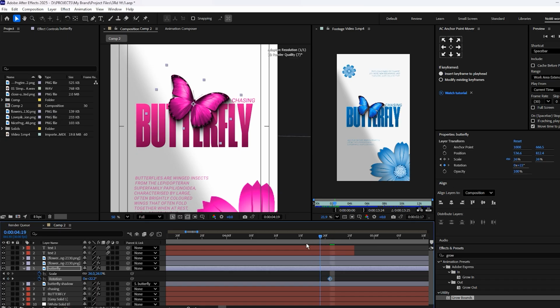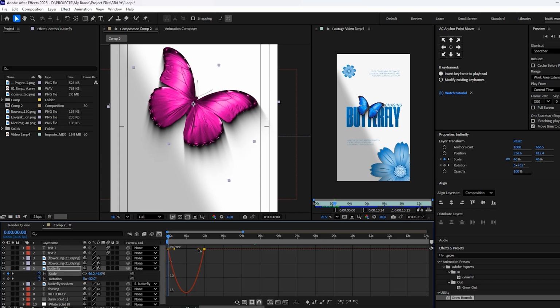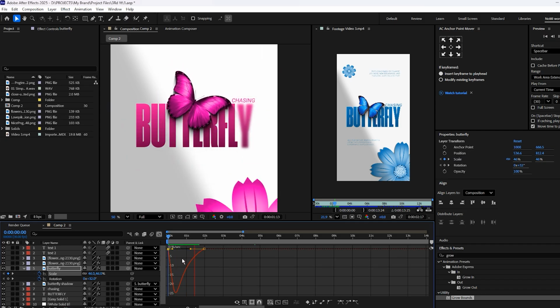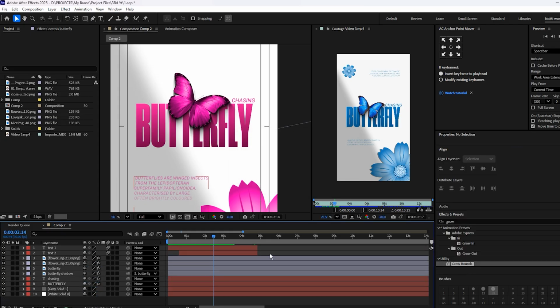Okay, this is the final rotation. Perfect guys, perfect. Now just play with these keyframes to add a bit more smoothness. Perfect. So guys, now we are done with this.